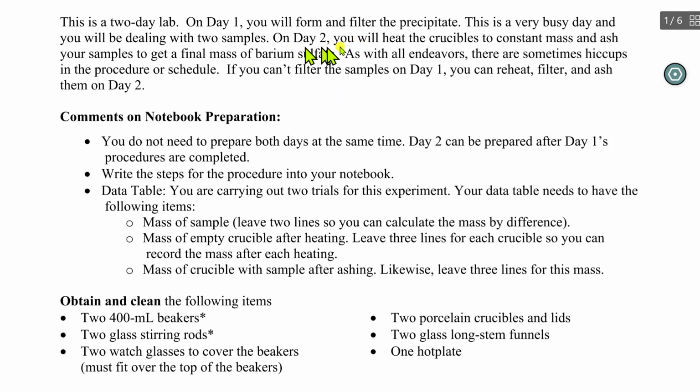On the second day, that's when you'll be ashing, or removing the filter paper from the sample in the crucible. That day tends not to be as busy because all you have to do is heat each sample for about 20 to 25 minutes, wait for them to cool, and then heat them again. In all, it takes maybe an hour and a half, but it's a pretty relaxed hour and a half. But that first day is going to be pretty busy.